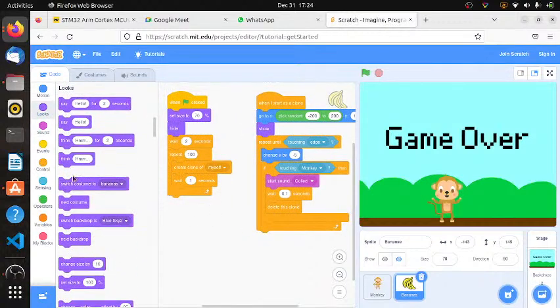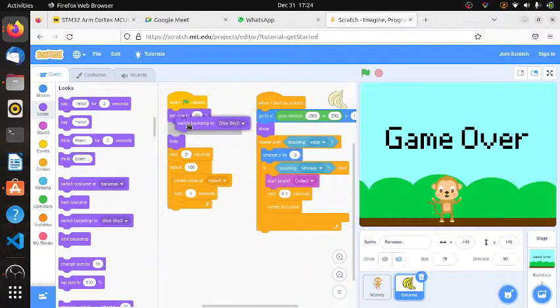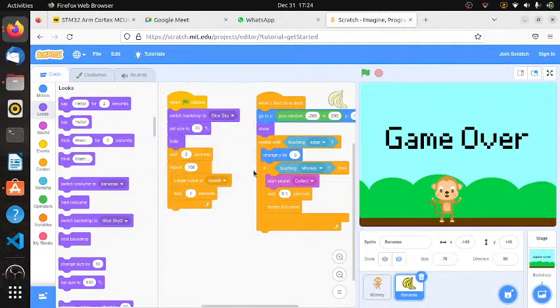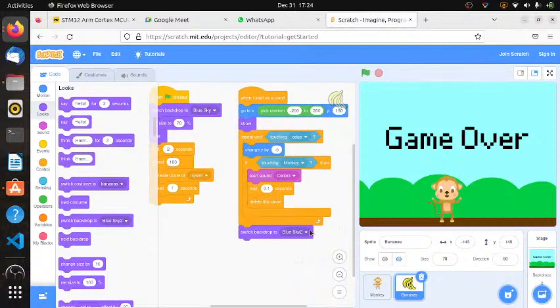So I'll go to looks, switch. Initially I'll put here, add a backdrop. Default backdrop is blue sky for us. And in case the banana falls down, here I change to blue sky 2, means it will show the backdrop of game over.